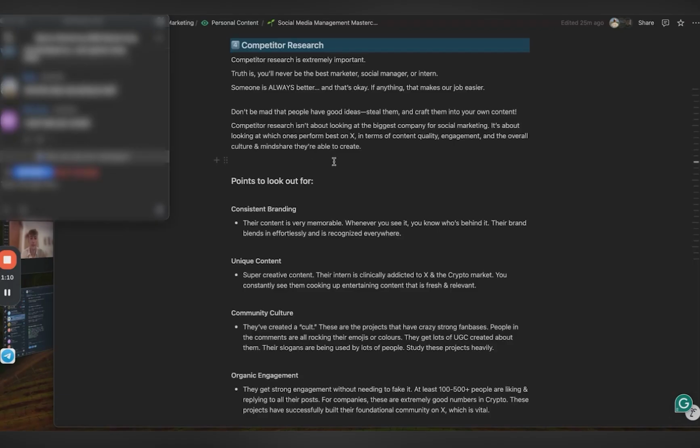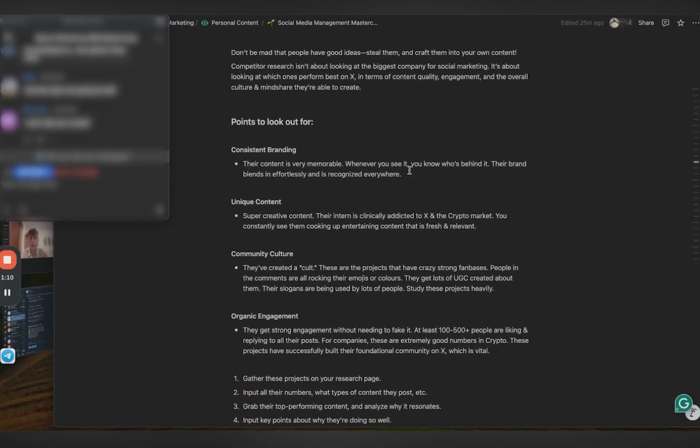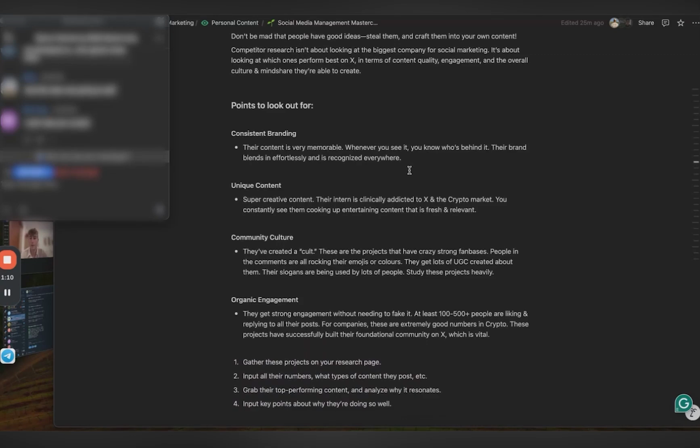And so competitor research isn't about looking at the biggest company for social media marketing. It's about looking at which ones are performing the best on X, which ones are performing the best on social media in terms of the content quality, the engagement, and the mindshare culture that they're able to foster. So these are the points you want to look out for when you're doing competitive research, and what you're going to look for in these different companies, right?